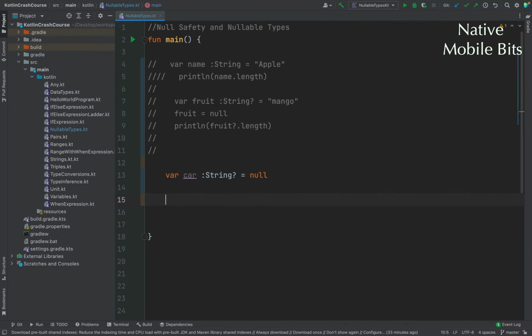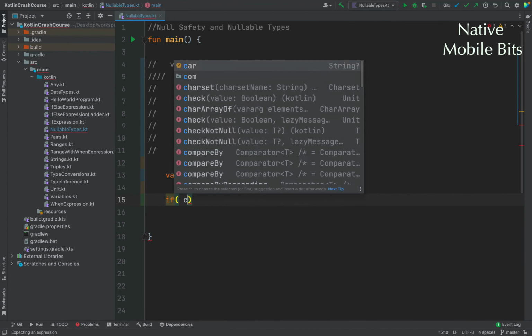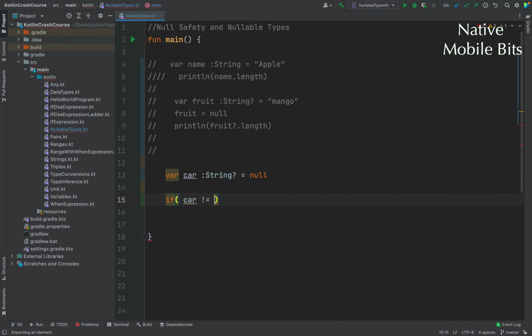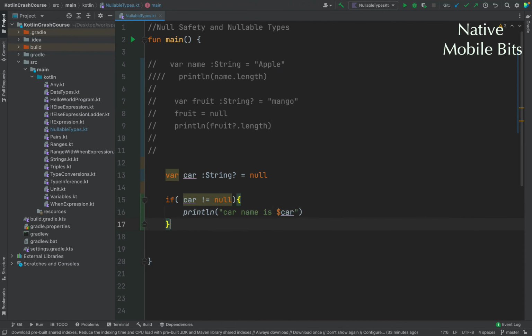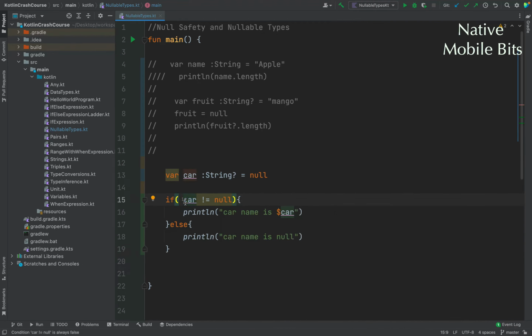And we know that if we want to add an if else check on this variable, we used to do something like this: if car is not equal to null, then print car name over here and refer to that variable car, else we can just print car name is null, right? This way we used to add a normal if else condition to check if the variable is null or not. In Java also we used to do something like this. In C language also we used to do like this.